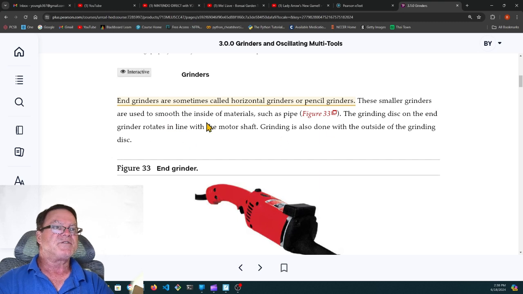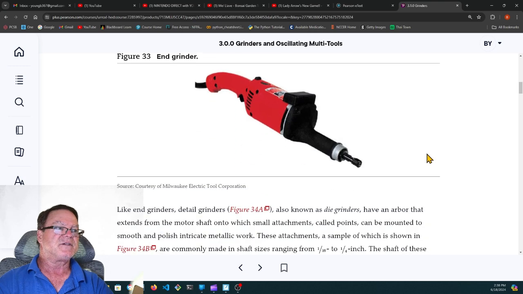These smaller grinders are used to smooth the inside of materials such as pipe. The grinding disc on the end of the grinder rotates in line with the motor shaft. Grinding is also done with the outside of the grinding disc.